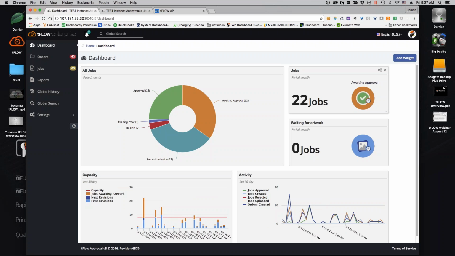So this also functions as a launchpad. So again, if I click on any of these items, it's going to take me to a listing, in this case of jobs waiting for approval or sent to production, or jobs that have failed preflight. So again, it's a very quick way to get a status on where everything is.